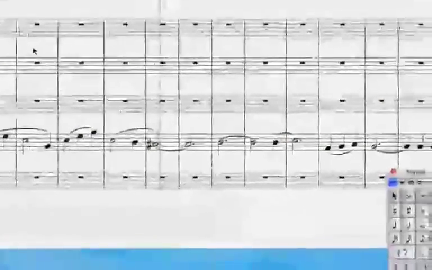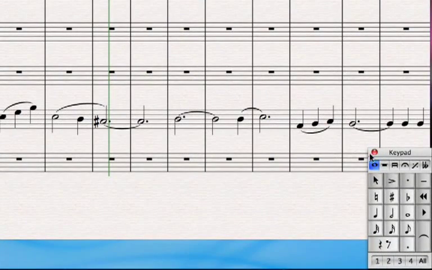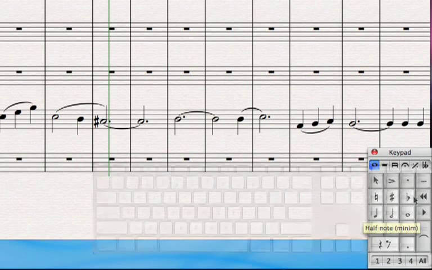Let's now learn a little bit about step time entry. The first thing we need to do is learn a bit more about the keypad. That's been sitting down in the bottom right hand corner, and so far we've just clicked on note values and then clicked the pitches in with the mouse. Well, the first thing to know is the keypad is basically a big shortcut palette.